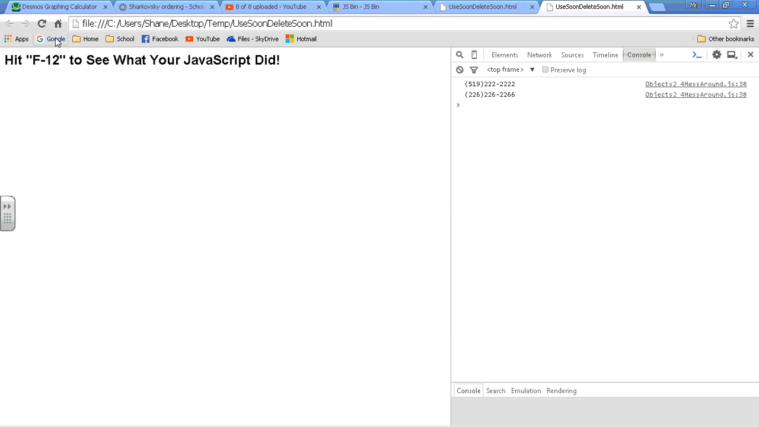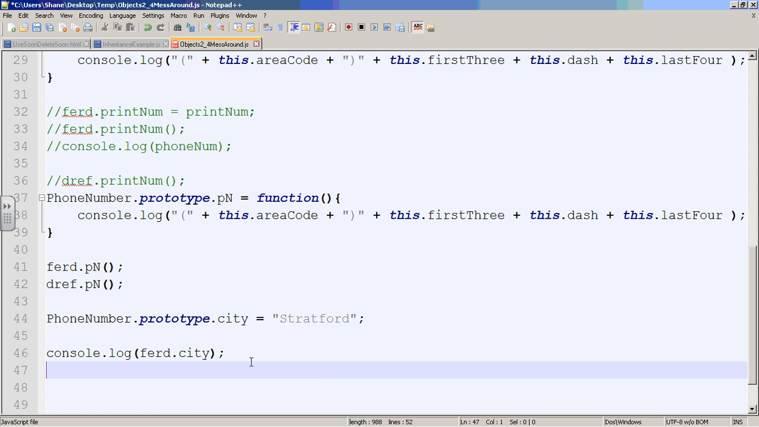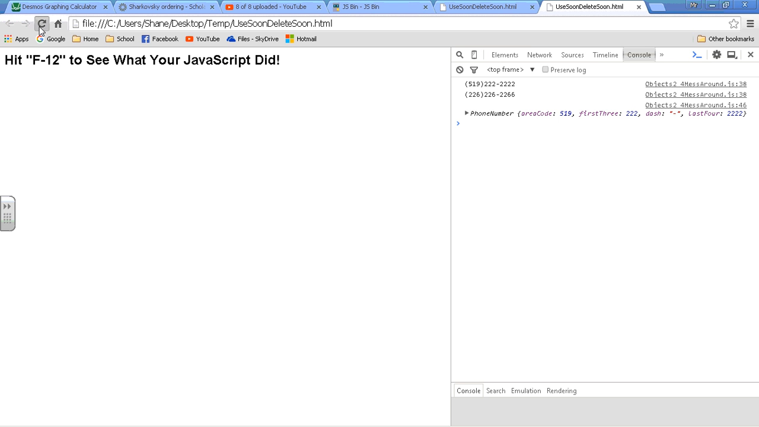And run it. See, Ferd doesn't have a city. It should have a city, I thought. But I bet you if I were to console.log Ferd.city, I bet you that will say Stratford. Yes, indeed it does.